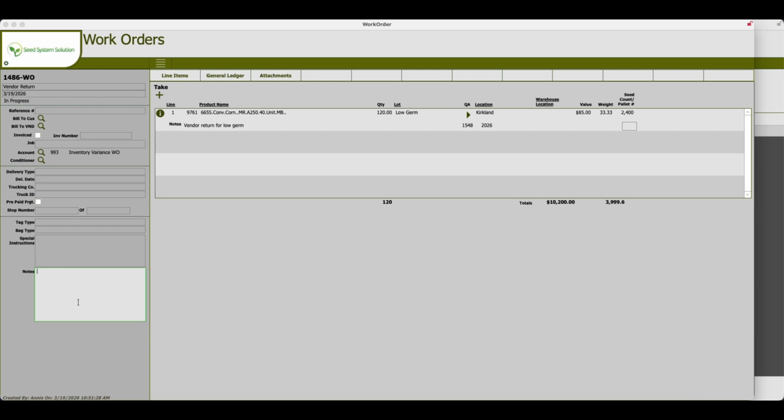From here, I always recommend adding notes to your work order overall so you know why you did this work order if you need to reference it down the line. You can fill in any tracking information if you need to. But most importantly, while we're here, we want to take note of two things. First, your account number over here, which in my instance is 993. And then the second is your value that you're returning. So your overall work order value that's going to get set. So in my instance, this $10,000.